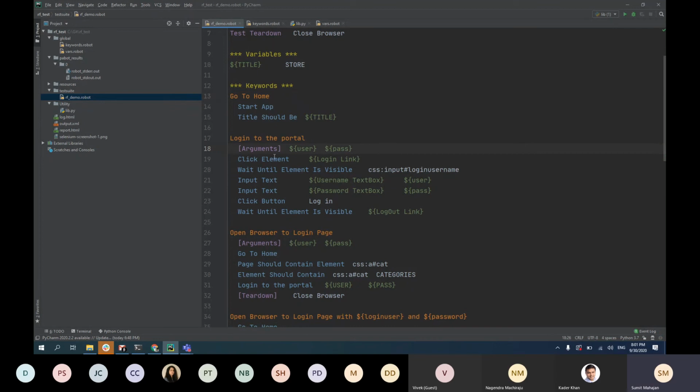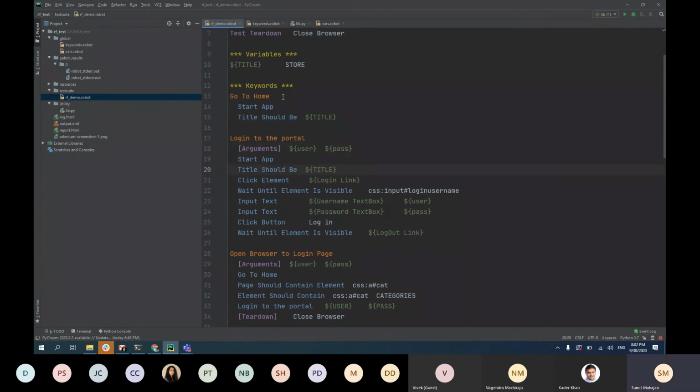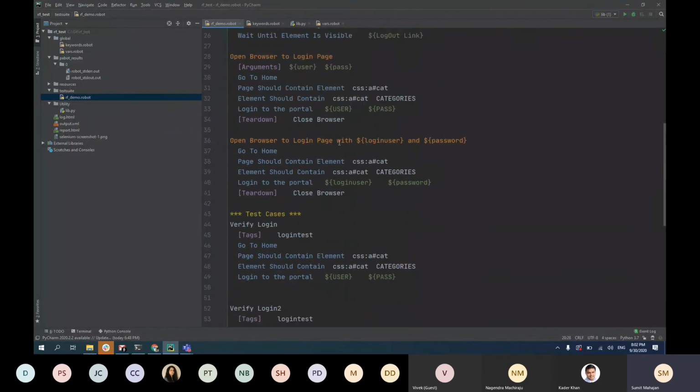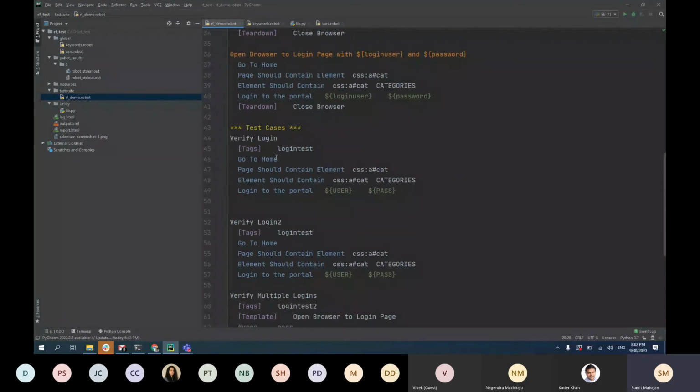I can include both of them in the same one, right? So I can remove go to home. I can add start app and title. So if I can do this, let me do this, right? Now I don't need this go to home. I can directly do log into portal, right? So when I'm defining my test cases, whenever I'm doing go to home, I can just remove them. I don't need that, right?